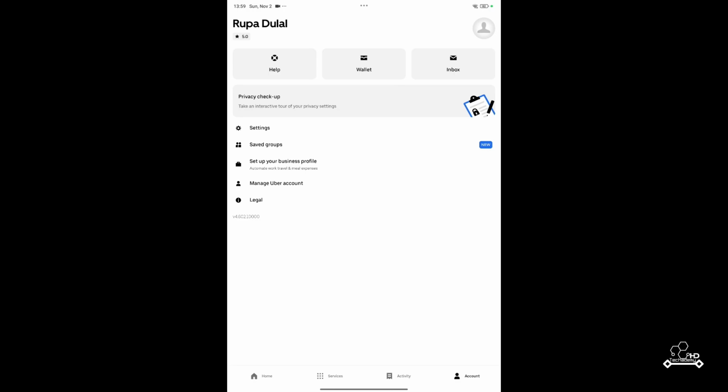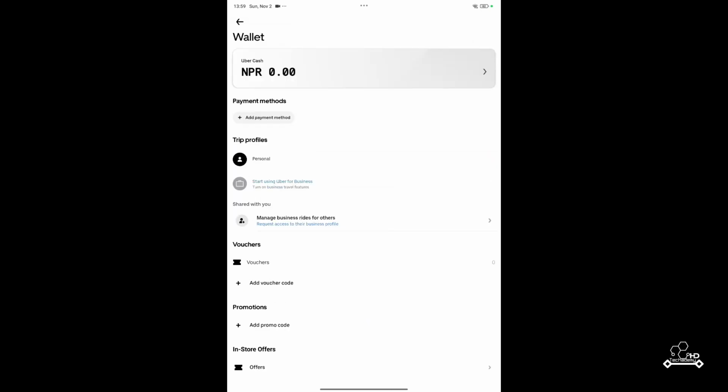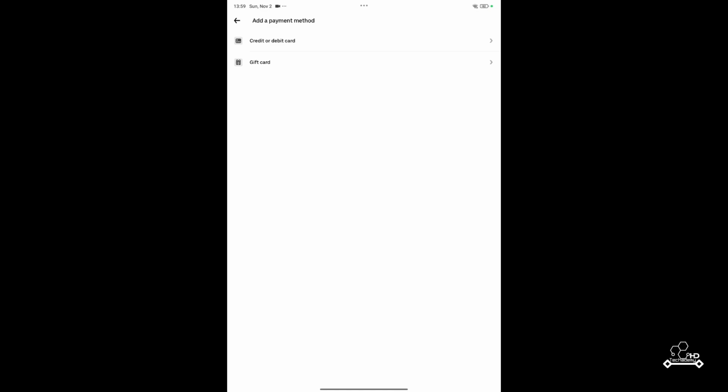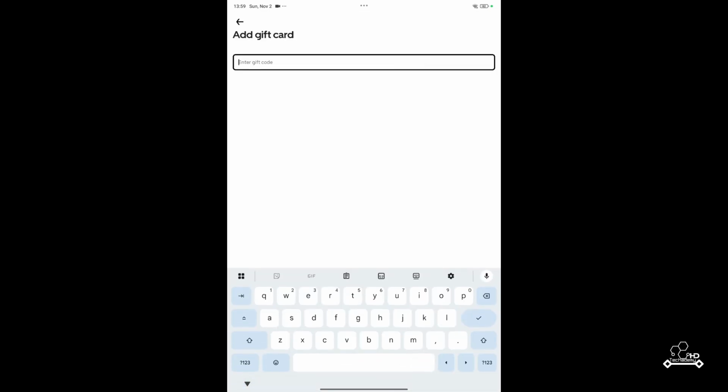After you click on account, go to the wallet button at the top of the screen and tap on it. After you open up your wallet, click on add payment method. Now click on gift card. Enter your gift code number in the blank space on the next page.